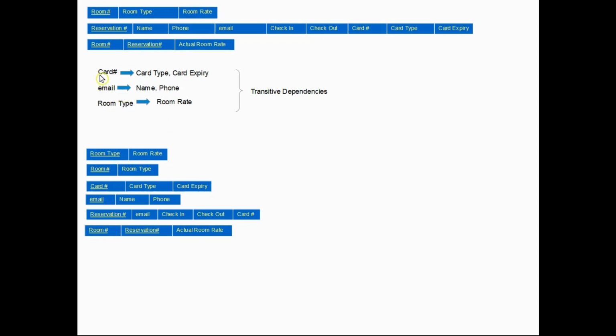Now let's do the card number. So there's a new table, card number, card type, card expiry, with card number being the primary key. Therefore, I take out card type and card expiry out of this table. Okay, there's my email, name and phone number. I will take out name and phone number out of this table. So now that table becomes reservation, the email, that's linking this table, the check-in and check-out dates, columns, and the card number, and that connects that table.